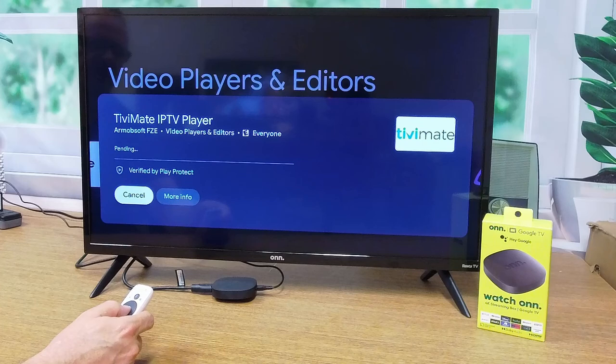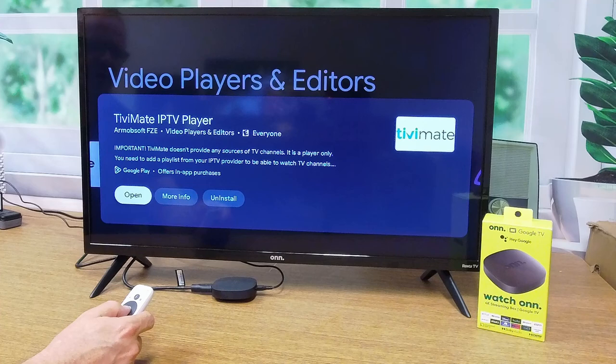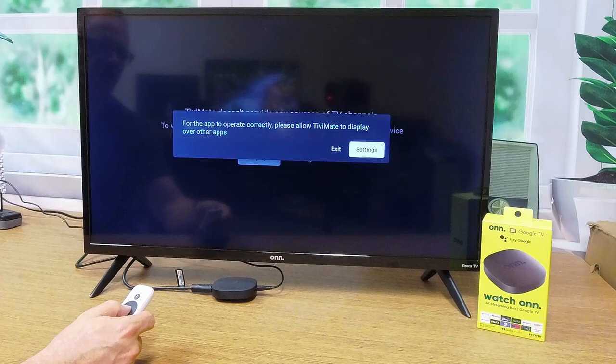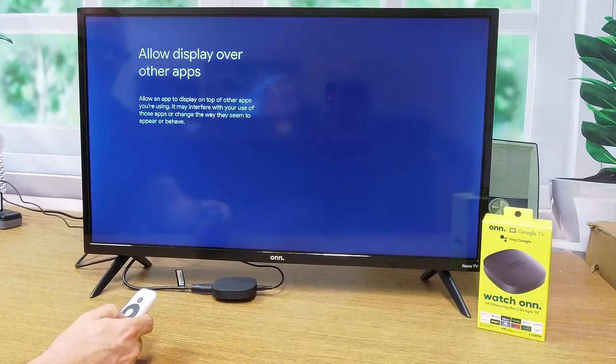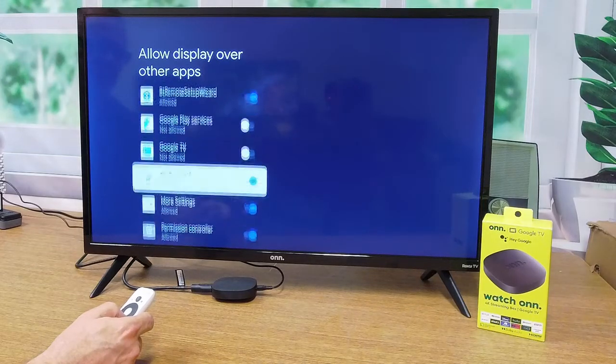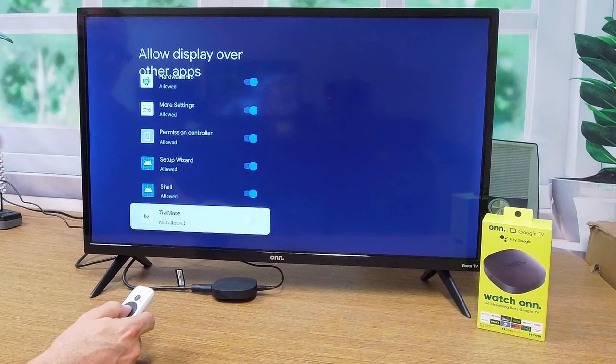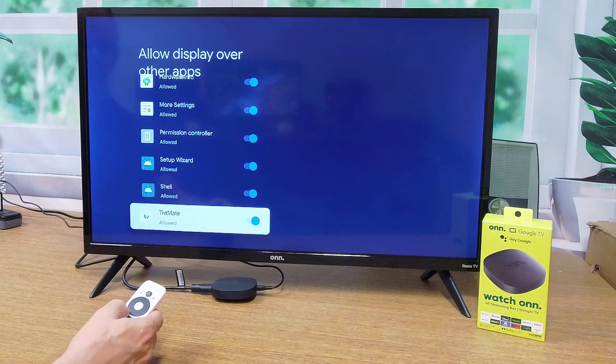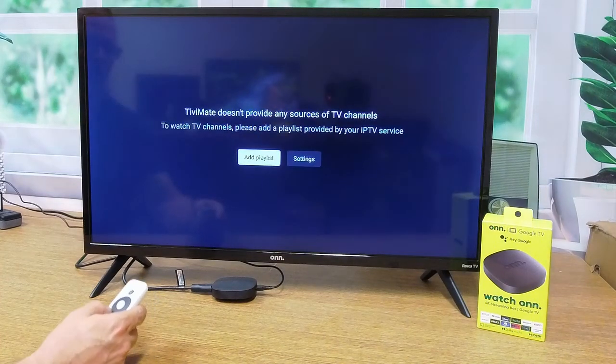And I'm going to fast forward here. Okay, we're back. That was actually fairly quick. So we are now going to choose to open the TiviMate player. And so it wants to get a setting configured. So we're going to click the select button, go to settings, and we're going to scroll all the way down to where we see TiviMate, and we're going to enter, turn that on, and then we're going to use the back button to go back, and now we're going to add a playlist.